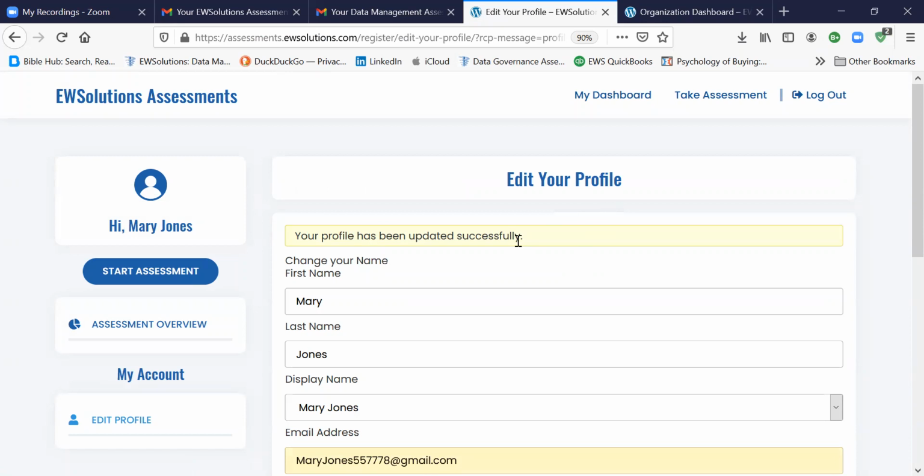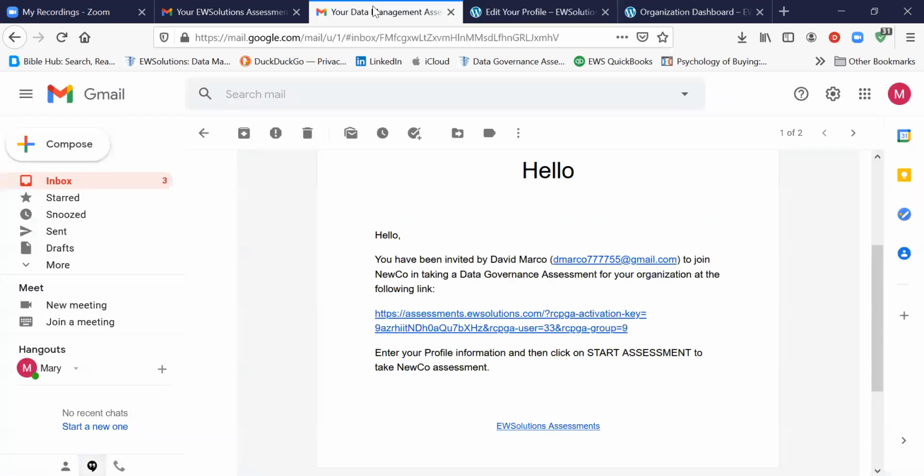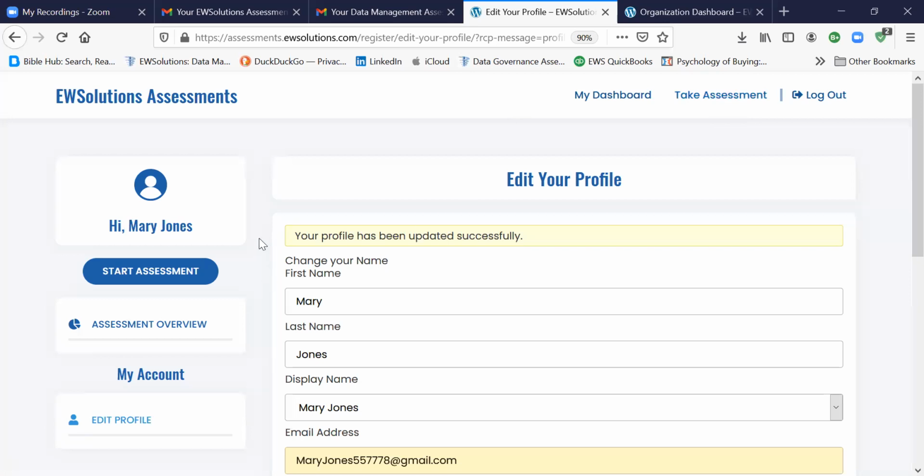She can come back in here as many times as she wants. But now it's time to start the assessment. She can actually hit 2 buttons to get there. Take the assessment up here or start the assessment. If you remember our email to Mary, it said, hey, click on Start Assessment. So let's assume Mary's paying attention and that's what she's going to do. Let's start it. You ready?